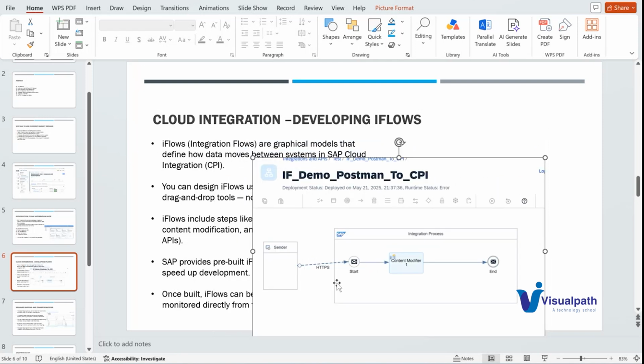We can also trace it. In this example, it's only one palette function, one content modifier. In a real-time scenario, there can be a lot of palette functions. We'll use the palette functions depending upon the requirement. Once we add them step by step, we can also trace how each palette function transforms the message.